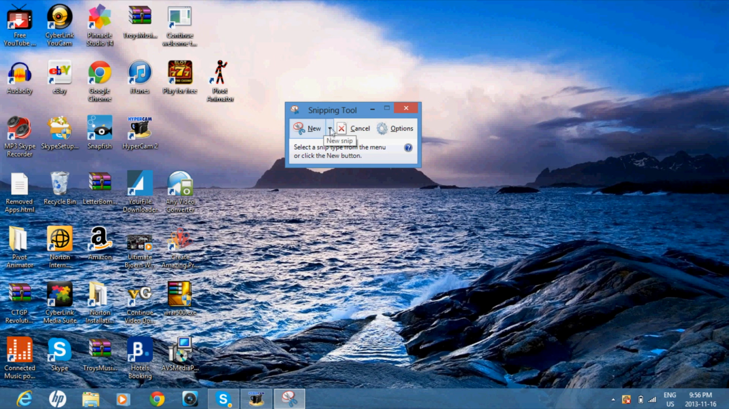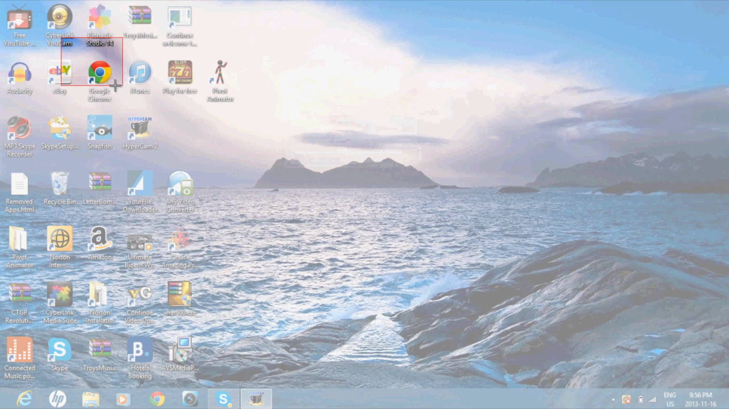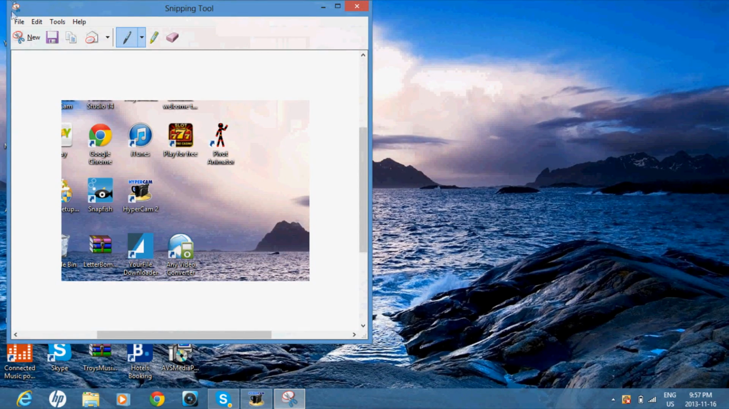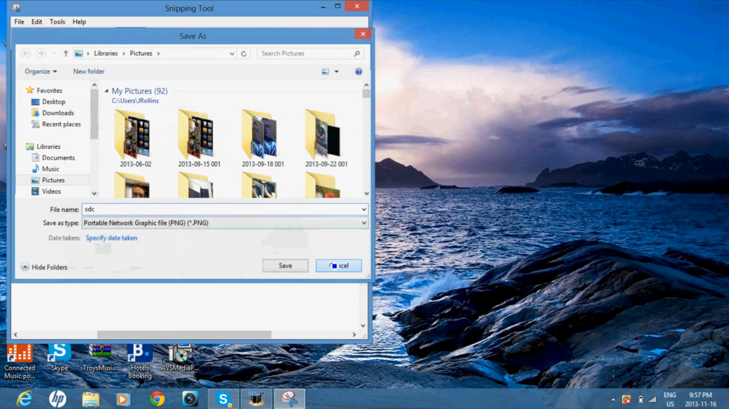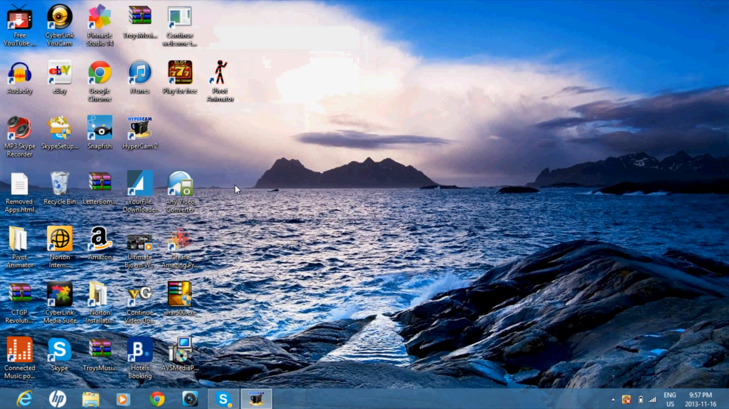So on new, you want to go here, and you always want to pick rectangular snip, because all of these look really bad except for rectangular snip. And you click new, and this happens. So you want to hold it like you did before, so click it and hold it, and drag it to wherever you want, and let go. It'll bring you to here, and you can save the image wherever you want.